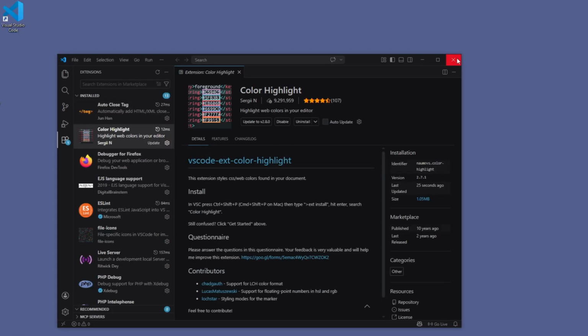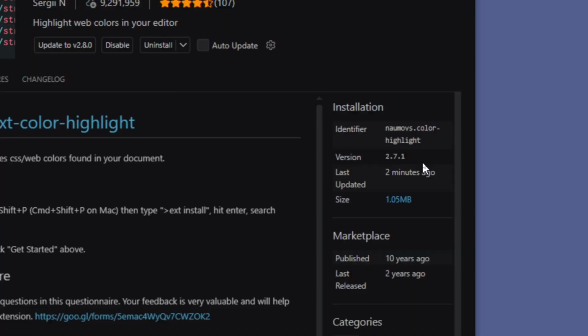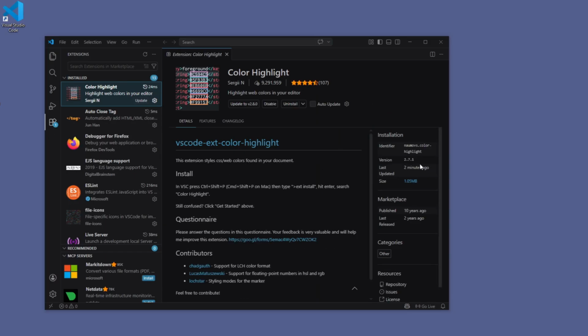Alternatively, if you go ahead and close the code editor here and then open it afresh, you will now have your downgraded version and you can see it here. So that's how you can move to a lower version or downgrade any extension in VS Code.